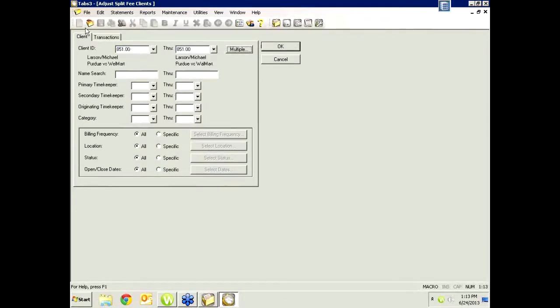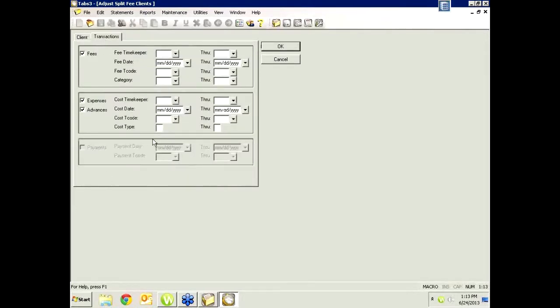You choose who you're splitting. You can even do these sorts of things. We only want to split the transactions for June of 2013. You'll notice we don't have payments. Payments don't get entered on the main client. What happens is you enter transactions after you've defined your split or before, but then you make sure your split's defined. You do the split, which is what we're doing right now, and you end up with two different bills.